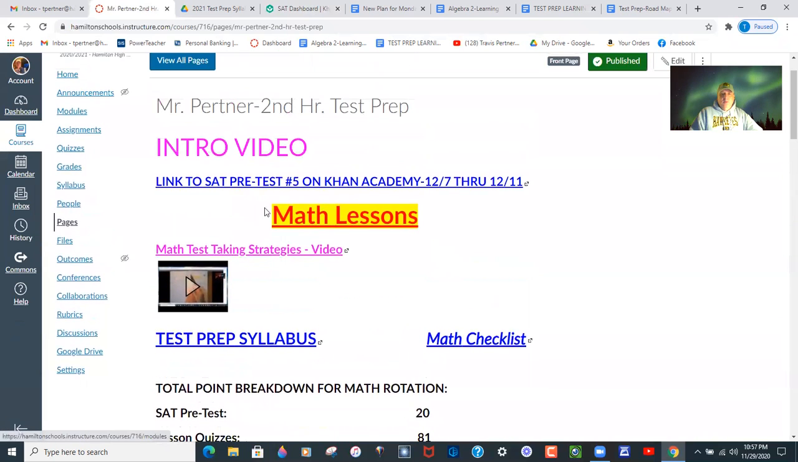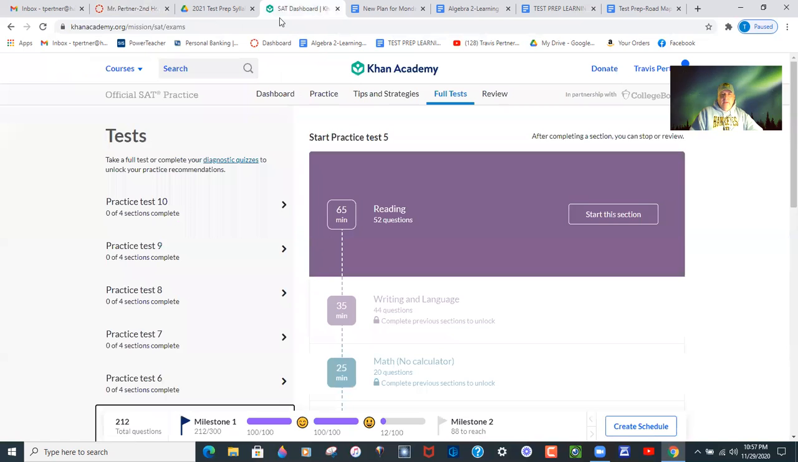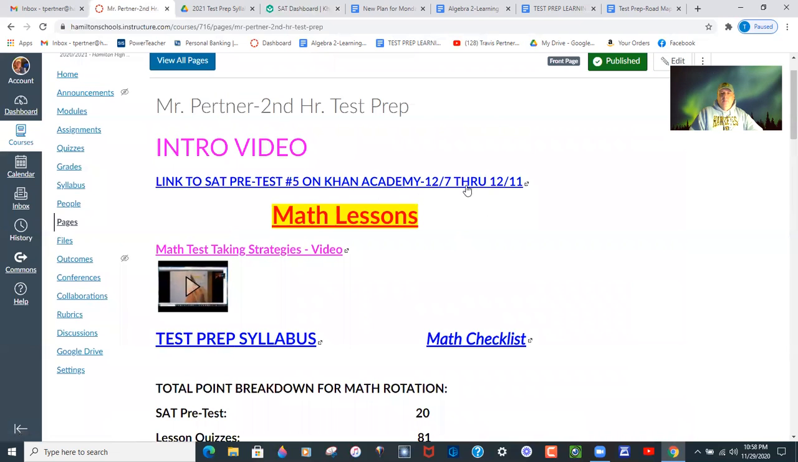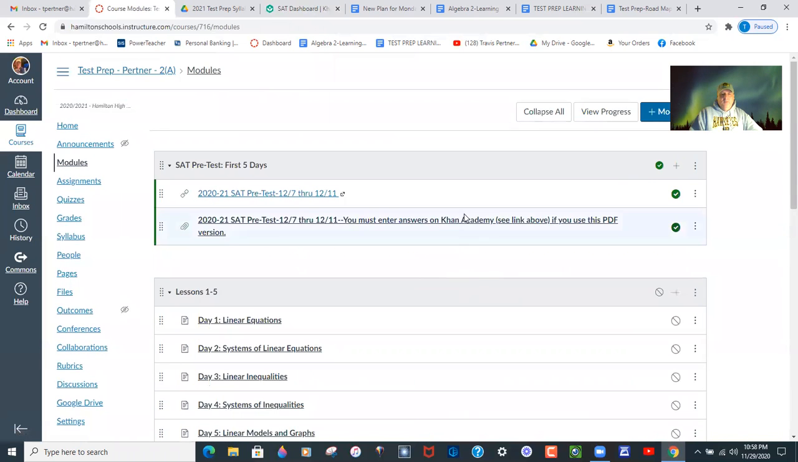And to get to the pre-test, you're just going to tap here, and it'll again take you to this login. You will have to log in, but it will take you to this page. It's practice test number 5 that you want, 12-7 through 12-11. And then our math lessons will be right here. So you'll just tap on this, and they'll be published. So you can see those green checks.